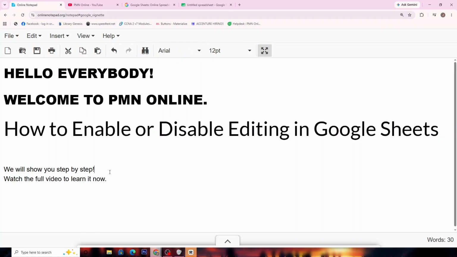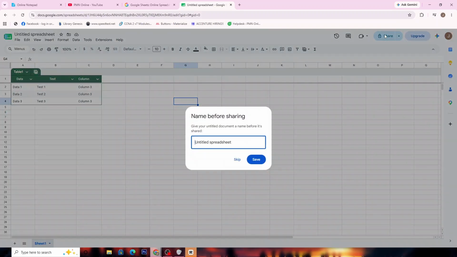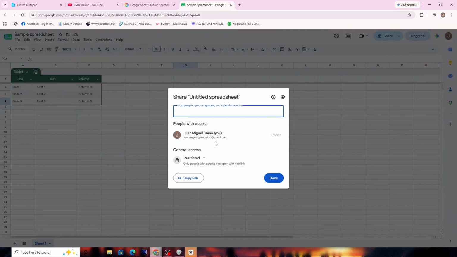First things first, open the Google Sheet that you want to protect. This is where we start our journey to managing editing permissions. Once your sheet is open, direct your attention to the top right corner of the screen. There, you'll spot the Share button, which is the key to controlling who can access and edit your document. Go ahead and click this button to open the sharing options.